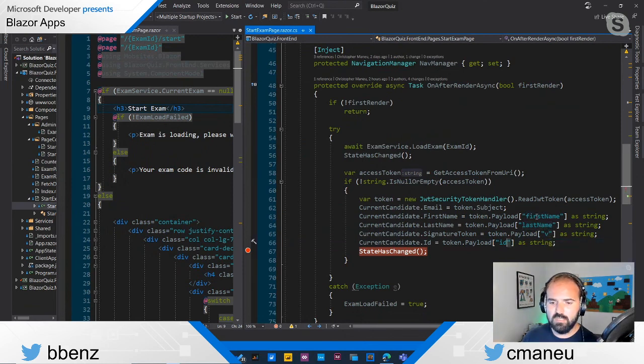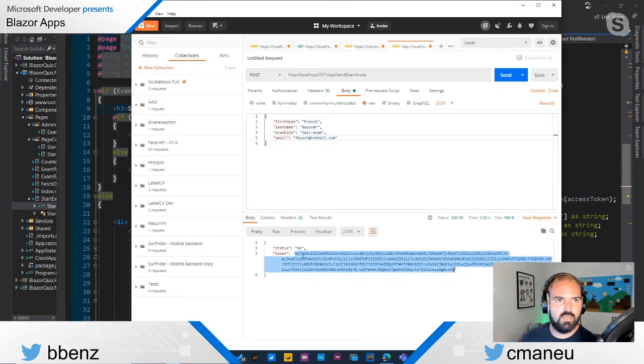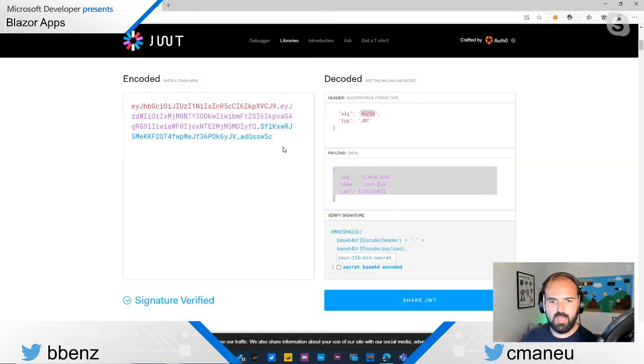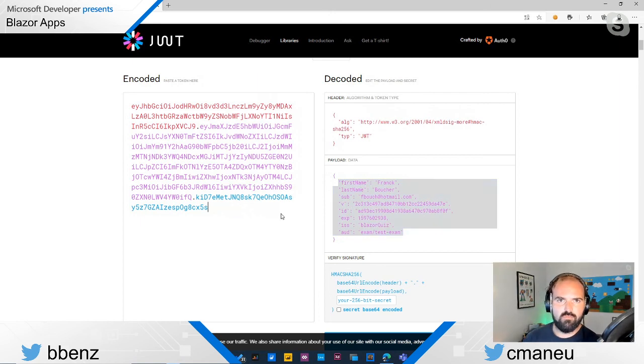So actually, if I go over and I copy this token and I go back to jwt.io and I copy paste this, as you can see, I have all this information there. So it's really standard, and you can actually create a JWT token from, I don't know, a Java function project and parse it from a C# Blazor project. But I think that's quite cool.